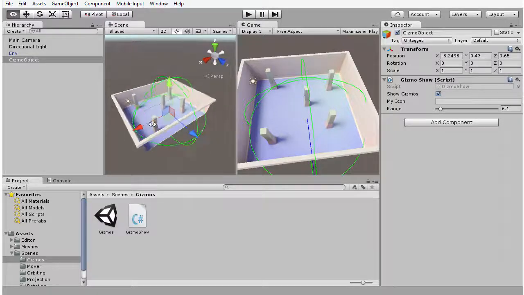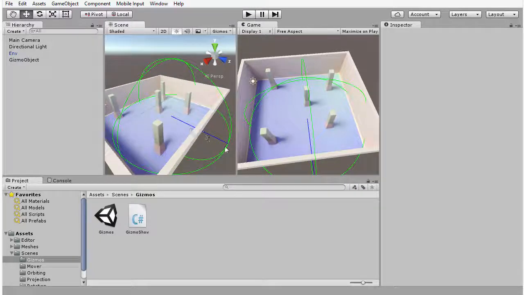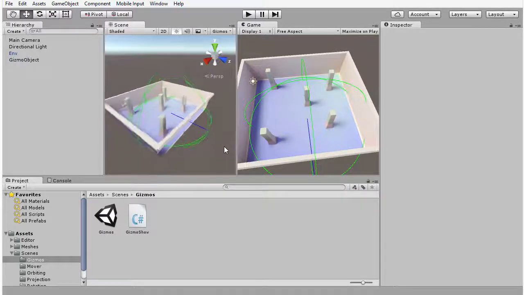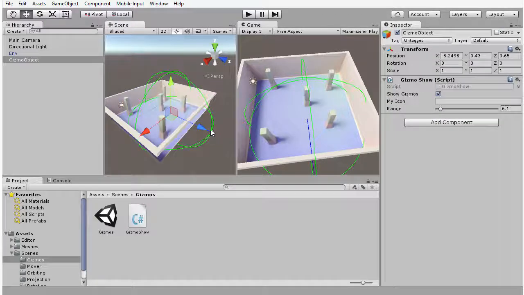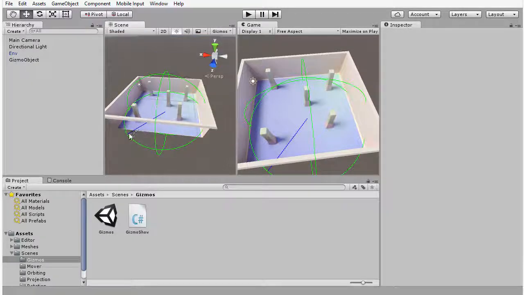And you can see that we have our gizmos drawn. Notice that if I deselect the object, the gizmo is still drawn, and the blue line is drawn here to indicate the forward vector of the object. So if I select this object and I rotate it, for example, around to here, you can see that that blue line is rotating to express the forward direction of the object.